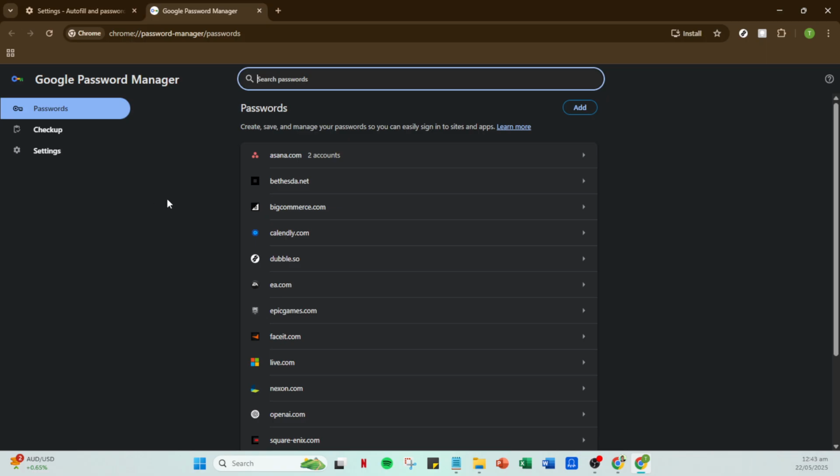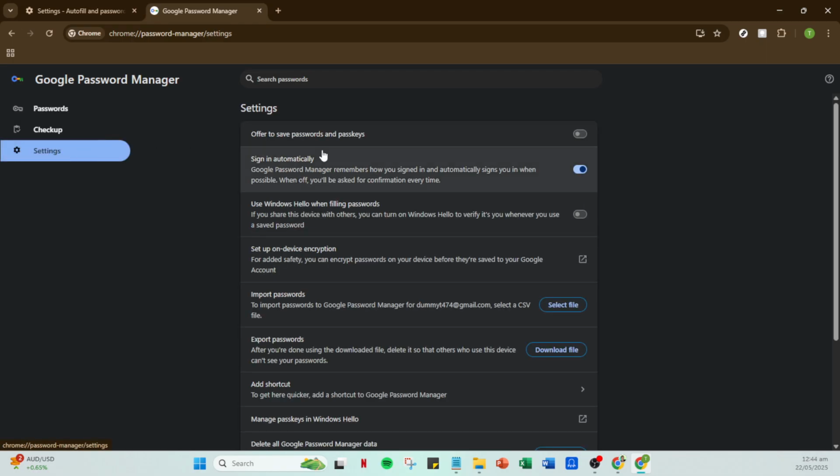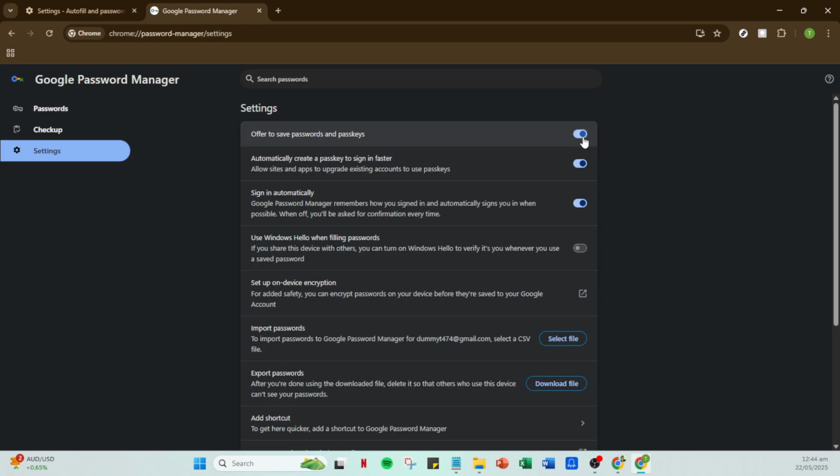Within the Google Password Manager, navigate to the settings where you'll find various options related to password saving. One critical feature you need is the Offer to Save Passwords option. Ensure this toggle is switched on. By keeping this option active, Google Chrome will prompt you to save your passwords whenever you log into a site. This feature safeguards your passwords, ensuring that they are stored securely for future use without the hassle of remembering them all.